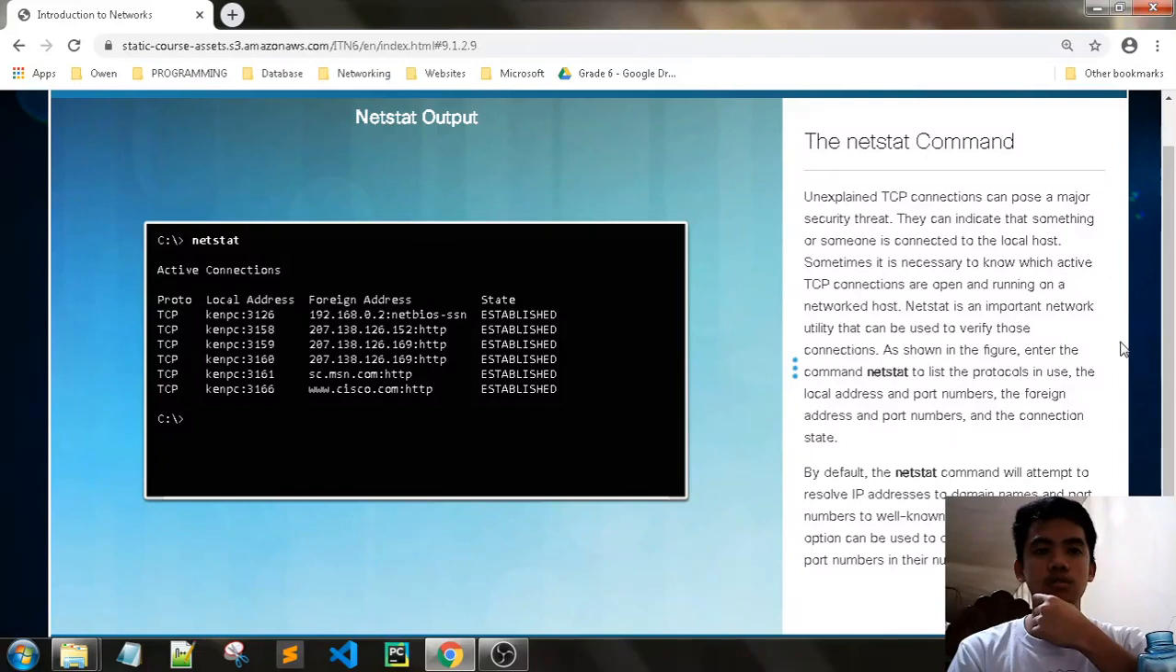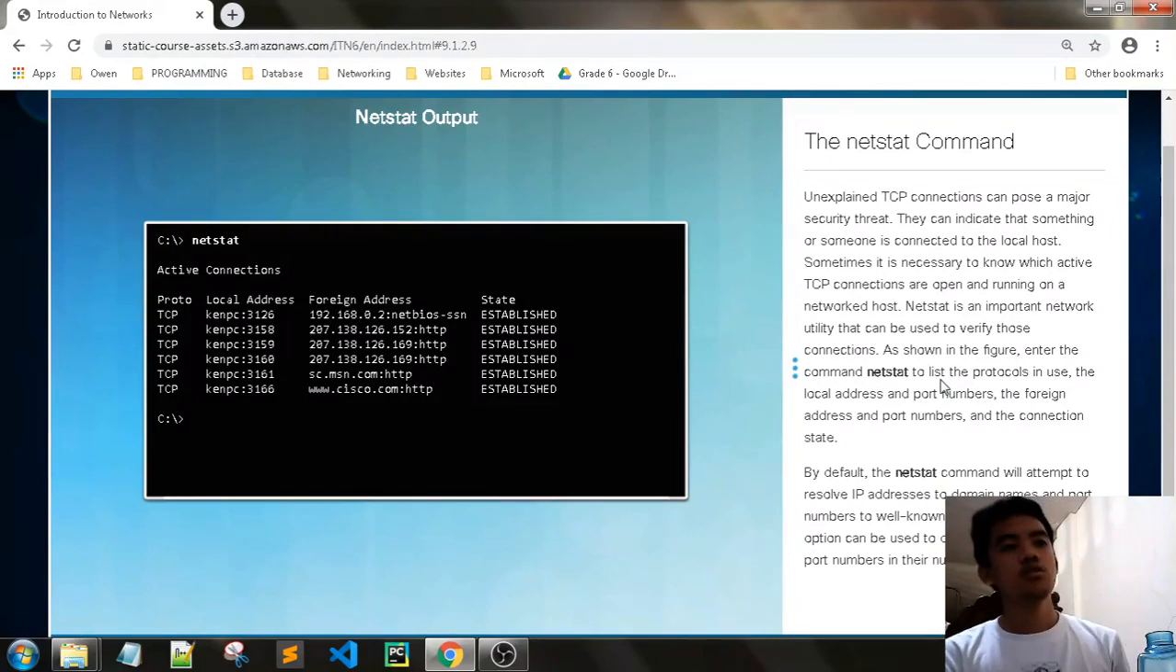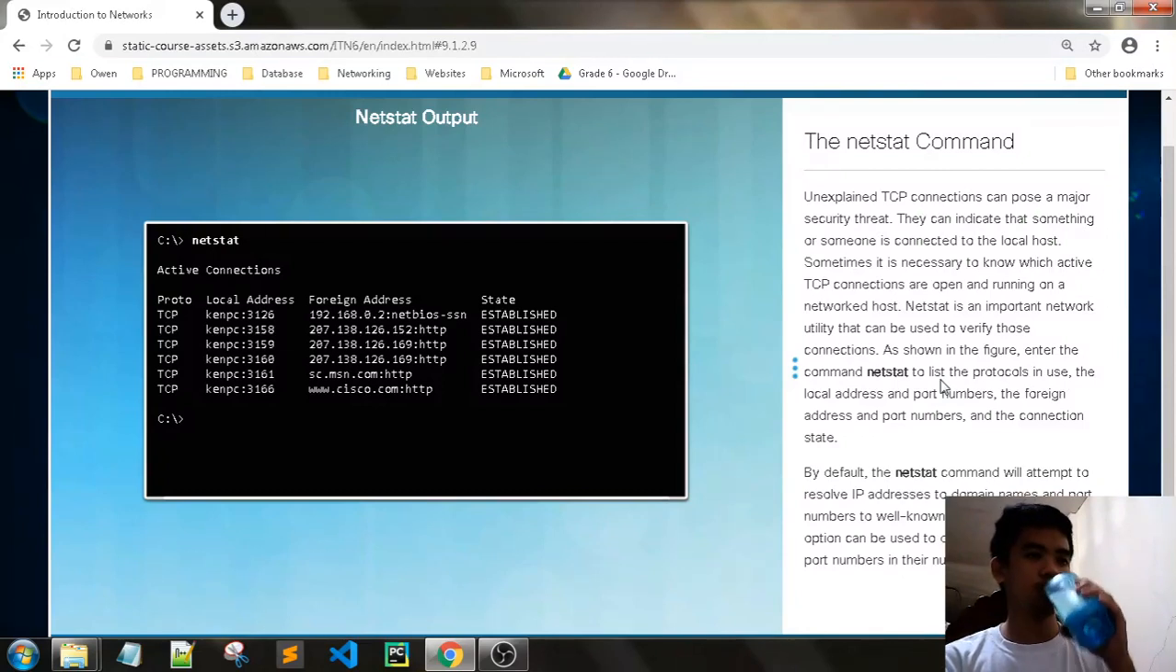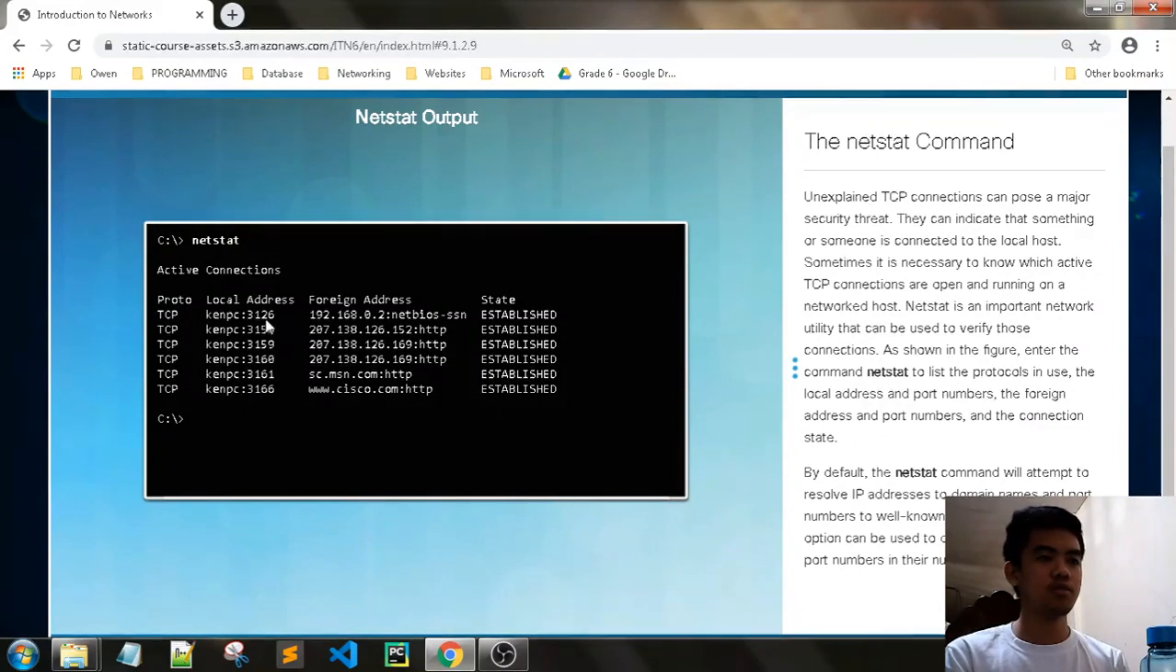The netstat command. What is this netstat command? It lists the protocols in use and the local address. The netstat command is entered in a command prompt. It outputs the protocols in use, the local address with the port number, and the foreign address, such as the HTTP address.